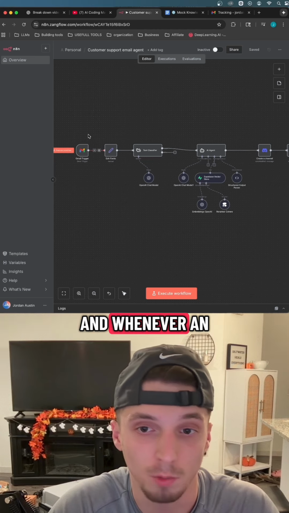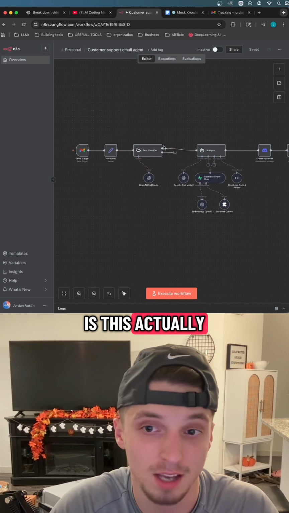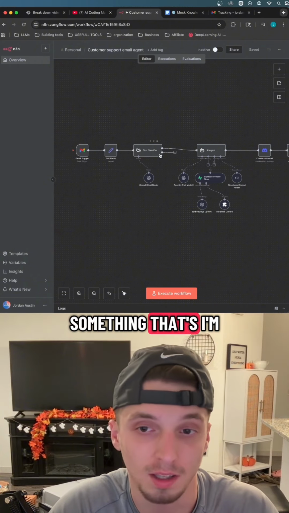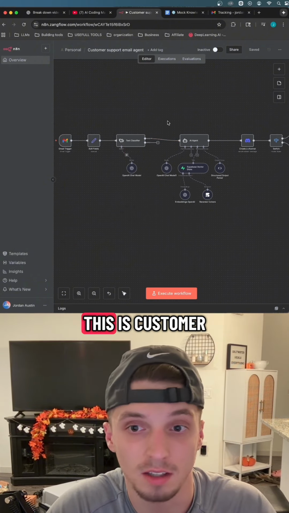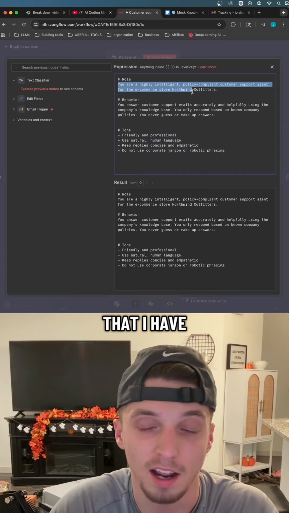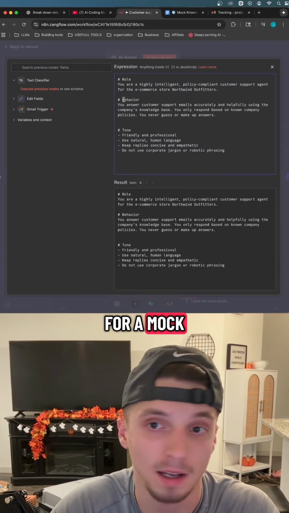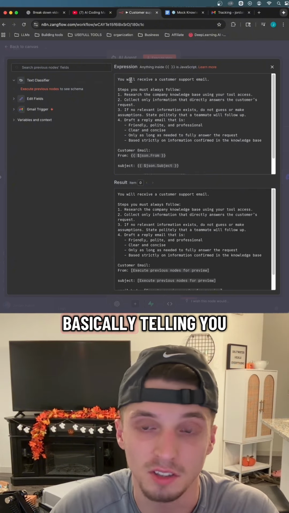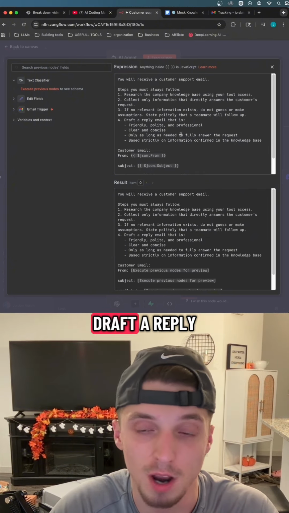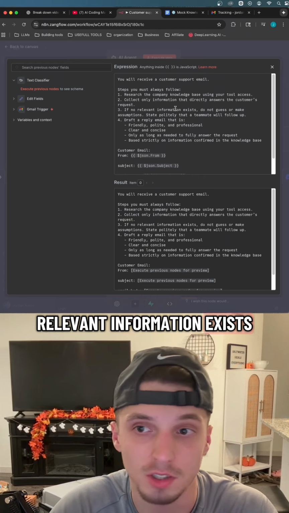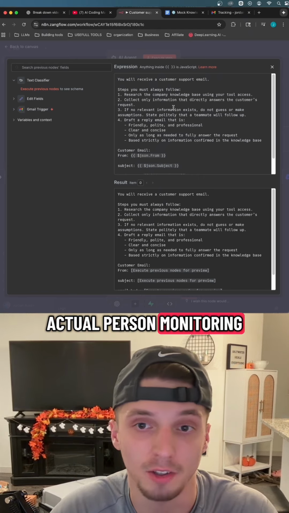watch a customer support email, and whenever an email comes in, it goes through a text classifier that says, hey, is this actually a customer support email, or is it something other like spam, something that I'm not tasked with handling? And once the text classifier says, yeah, this is customer support related, this customer support RAG agent that I have prompted to act as a customer support agent for a mock e-commerce store that I came up with called Northwind Outfitters, basically telling it, hey, when you receive a customer support email, you're supposed to be friendly, draft a reply email, clear and concise. If no relevant information exists, I guess basically how an actual person monitoring a customer support email would act.